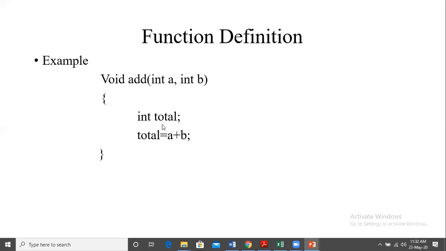Now total equal to a plus b. So this function has to add a and b. Now, when we say it does not return, then how will we know the answer, right? So we should know what is this value of total. We got the value, say 2 plus 3, it added and got 5. So when we have void here, we can print the value of total here itself. On the command prompt, we will get the answer total.